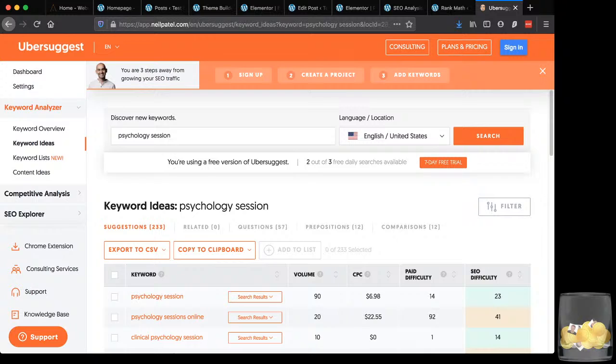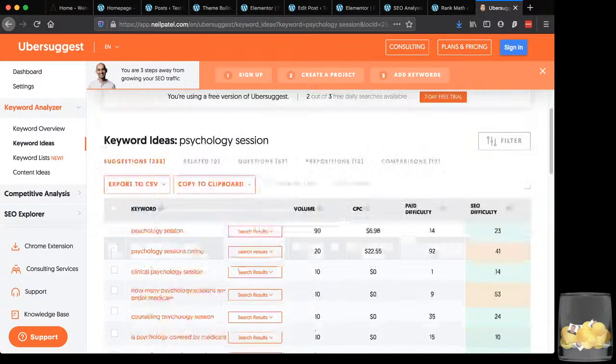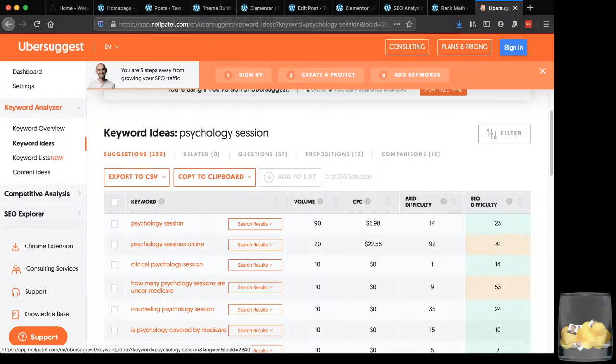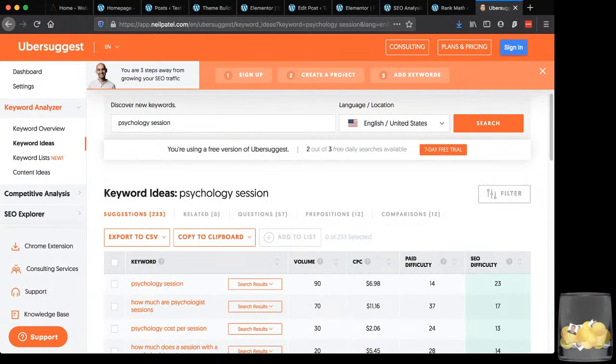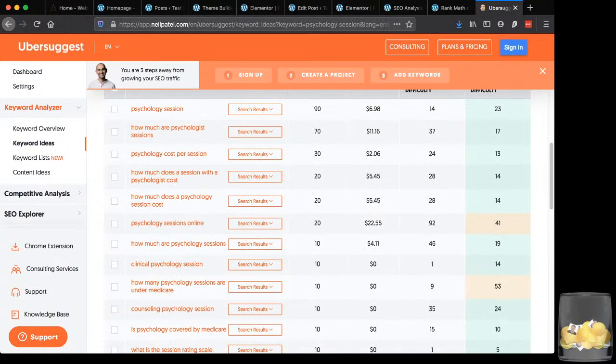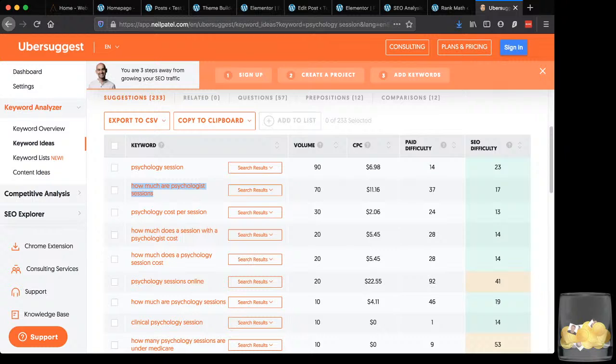So for example, the keyword or key phrase that might apply to a psychologist website is psychology session. So I just did a search for that. And then this keyword ideas tab over here on the left, click on that. And you'll now see, well, now it's going to refresh, of course. Here we go. Some more ideas in terms of things to write about and some statistics about them.